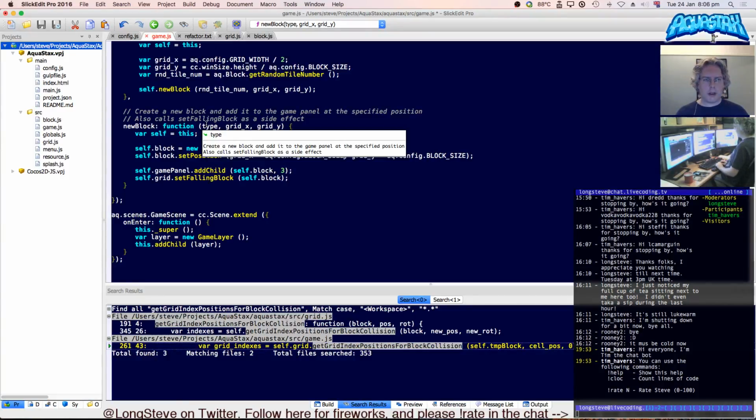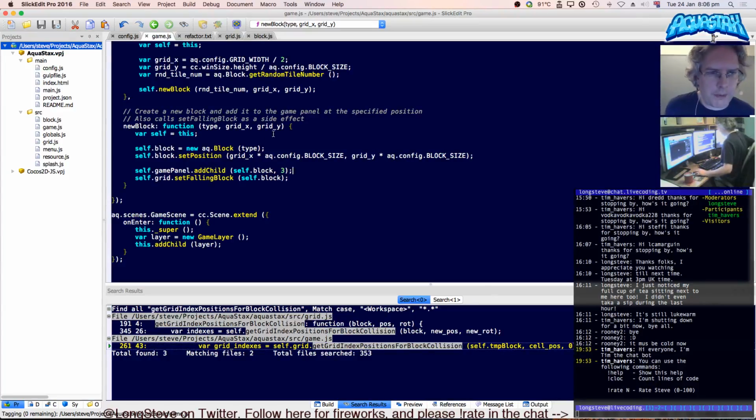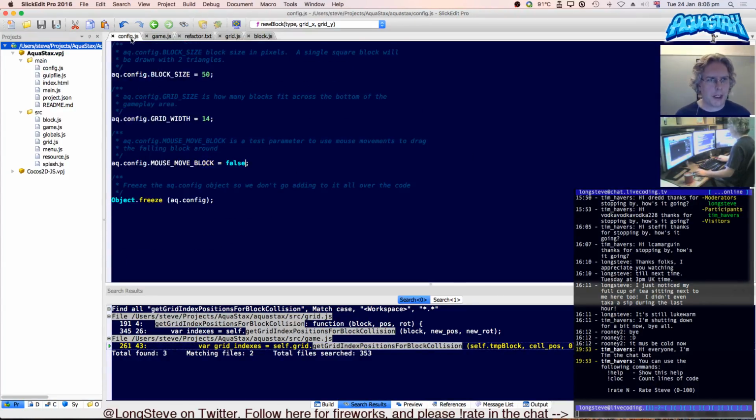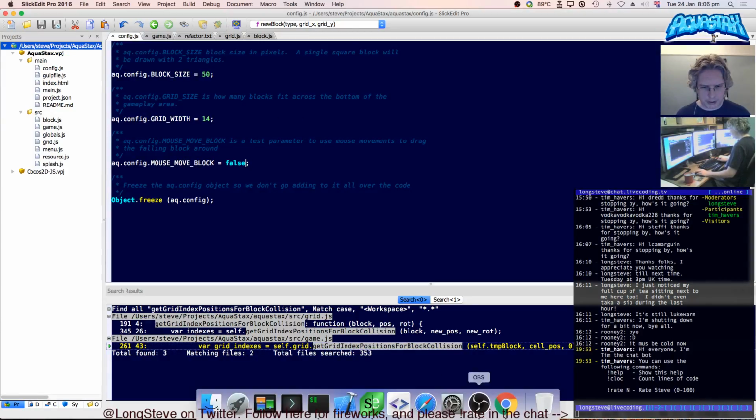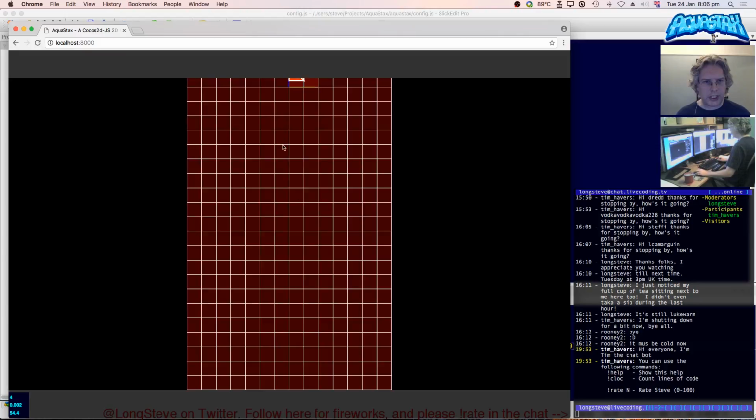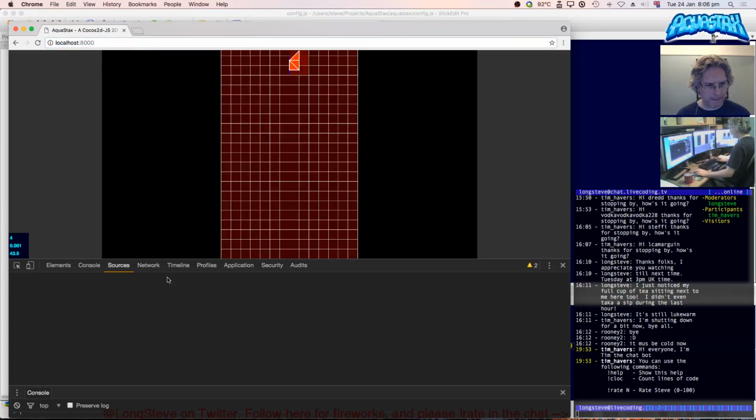So block type, add child. Okay, I wonder if multiples. It's worth remembering that block size is 50, I think, because multiples of 50 are going to be what I care about when I'm looking in the debugger. So I am going to jump into the debugger and just see where these blocks are in terms of their actual pixel positions. So let's start the debugger.